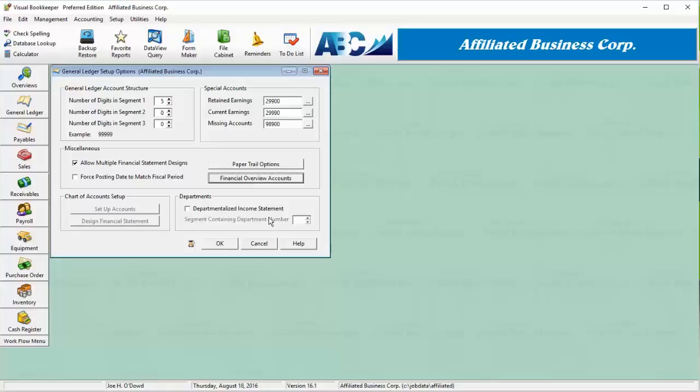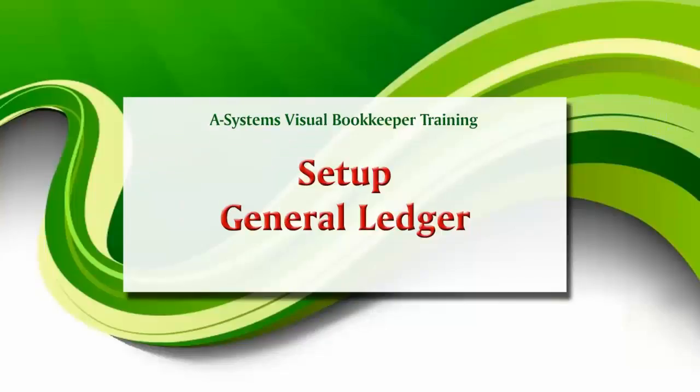On the bottom right-hand side, we have a checkbox which allows us to set up our General Ledger for departmentalized income statement printing. Check the box if you wish to set up a departmentalized income statement. You will then be required to select whether Segment 2 or Segment 3 of the General Ledger account number will contain the department number. This concludes this session on setting up General Ledger accounting information.